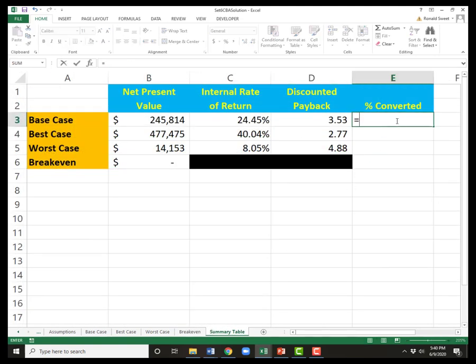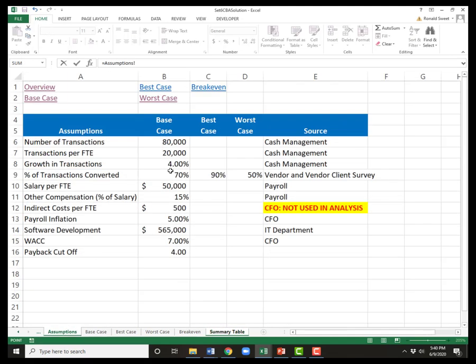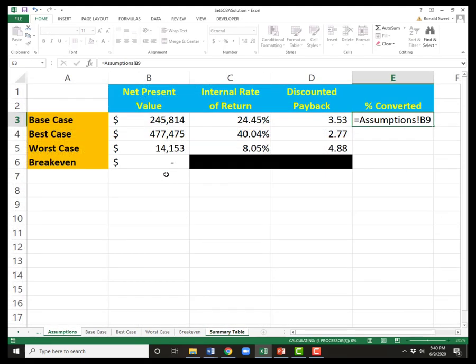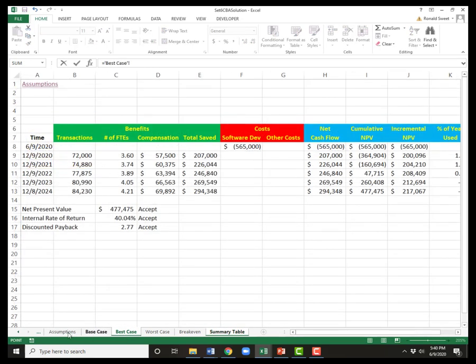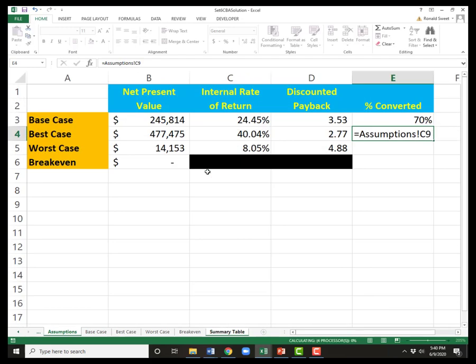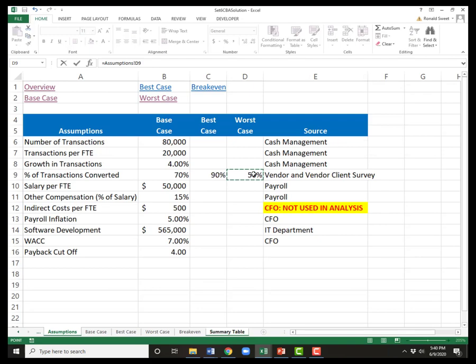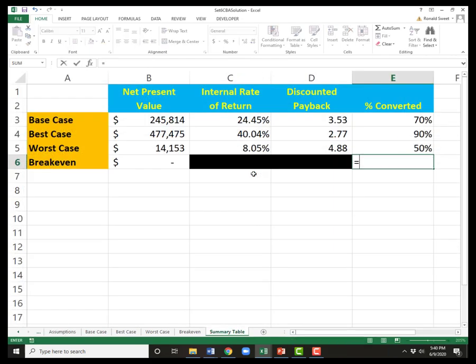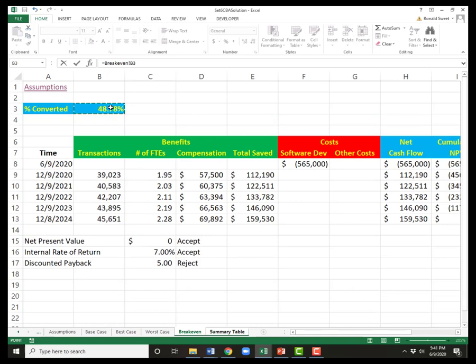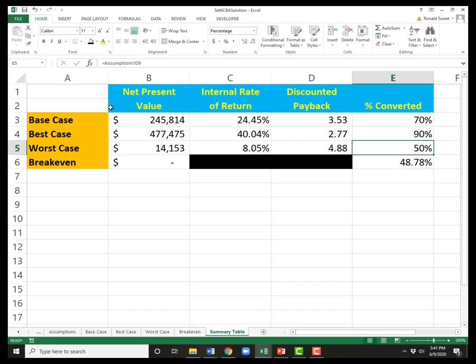Percent converted, we can go back to our assumptions and say for the base case it's 70%. For the best case, it's 90%. For the worst case, it's 50%. We have to get those off the assumption pages, except for break even. For break even, you have to actually go to the break even page and do it. So there, you might go out one decimal place here. It's up to you, whatever you think makes the most sense.